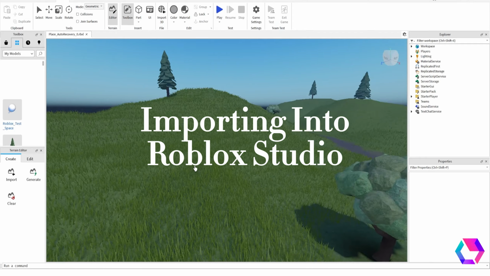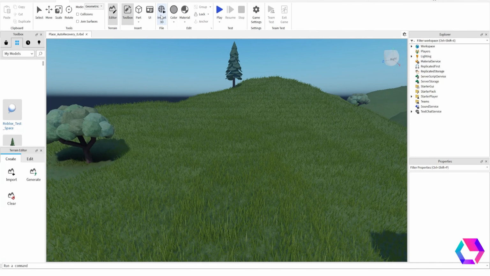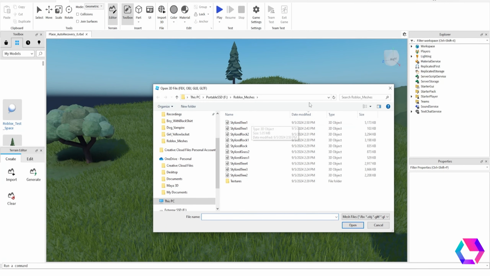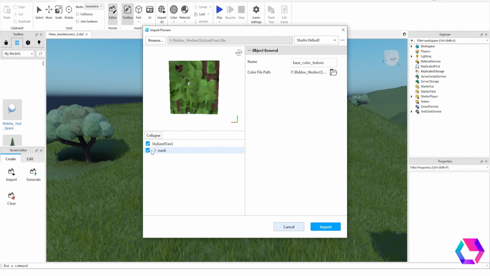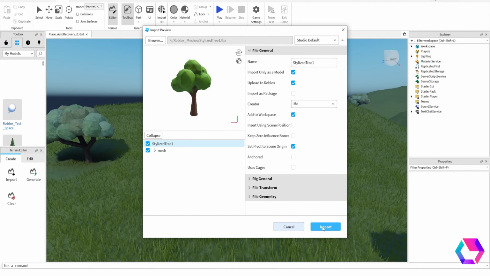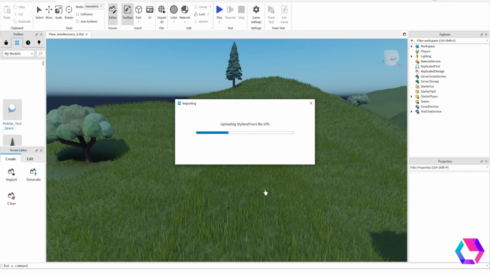That's done. I'm going to start importing the meshes into Roblox. You're just going to hit Import 3D at the very top and then just select each mesh. There's nothing in here that you need to do. The texture should be there like here. If not, just go back and double check you're doing the same export options I did in Blender.